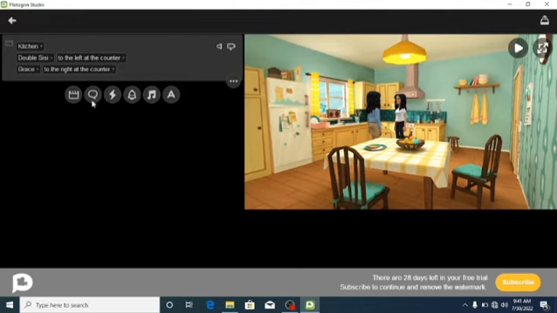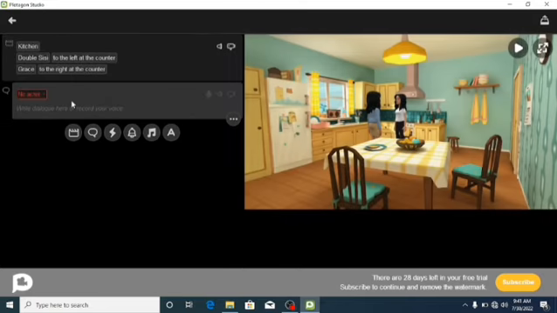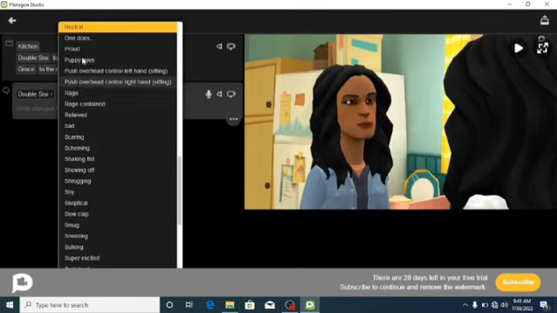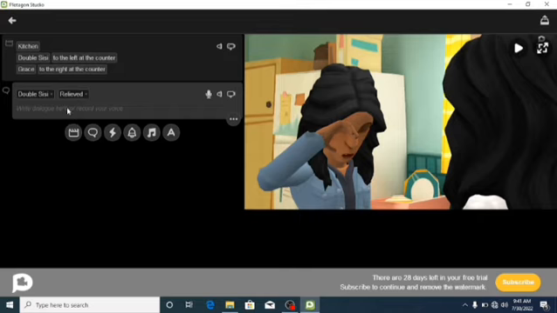Click on the message button as shown by the arrow. Then the no actor button to add an actor. I've chosen double CC. The neutral button will allow you to choose the expression of your actor or character. I have chosen relieved, but you can choose from the different options available.